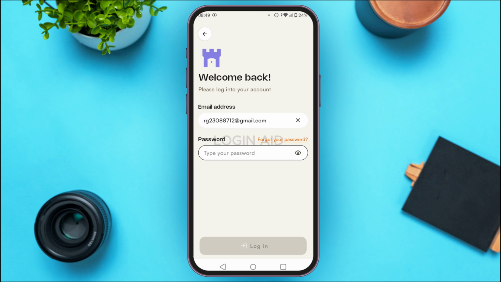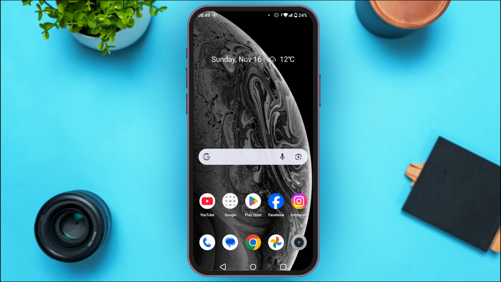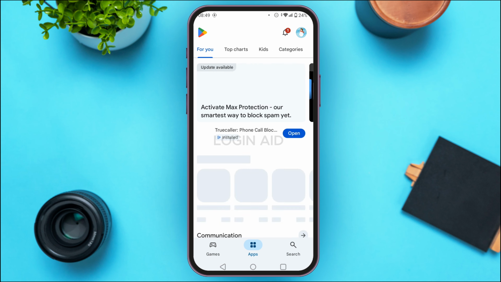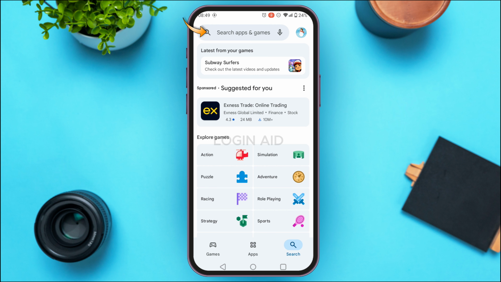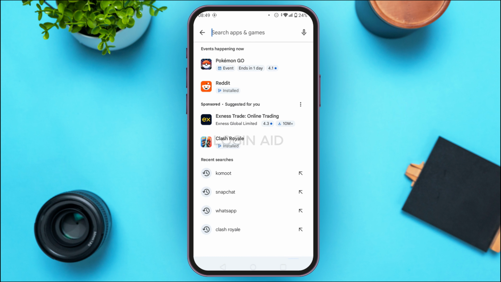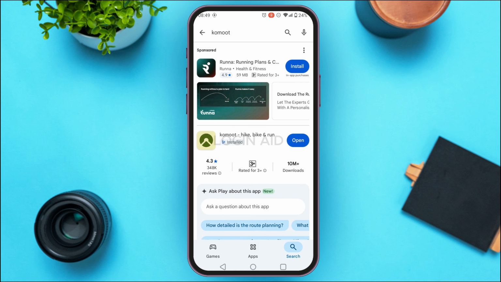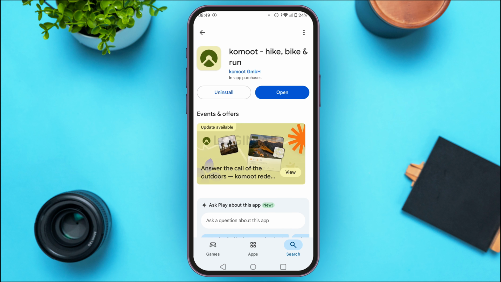But if your problem is still not solved, what you can do is simply try updating the app. For that, open Play Store on your device. You can see over here, Play Store has been opened. Tap on the search icon that you can see at the bottom right corner of your screen. Now tap on the search bar that you can see at the top. Now what you have to do is search for Komoot app. You'll be able to see the results over here. Find the application for Komoot and tap on it. Now in this interface, if you find the option for update, tap on it, wait for a while and your application will be updated. Now your problem should be solved.